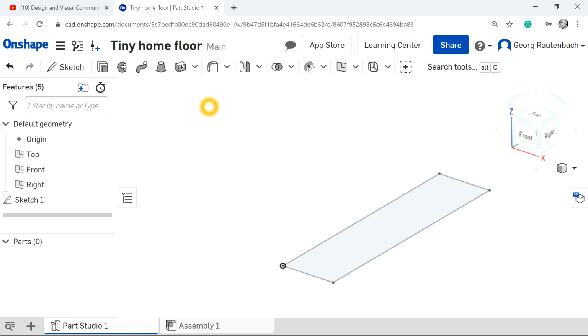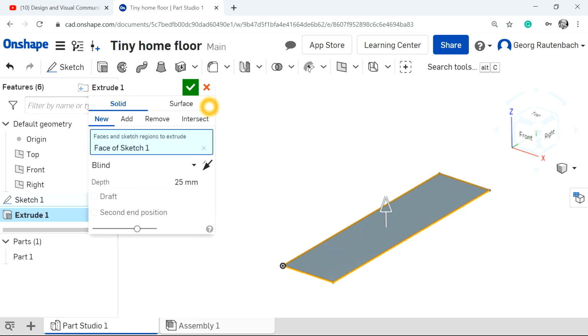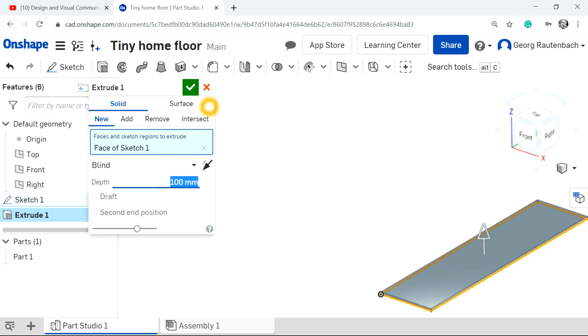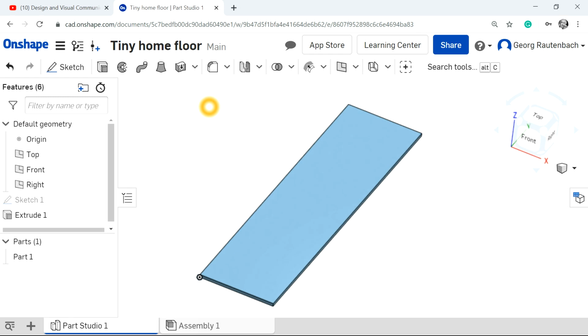So what I'll do is I'll take the extrude boss base feature, and then you can just click on that, and then let's make it 100 mils thick. So that will be 100 mils, and then enter that. So now I've got a floor for my little tiny home, and I will give it a green tick.